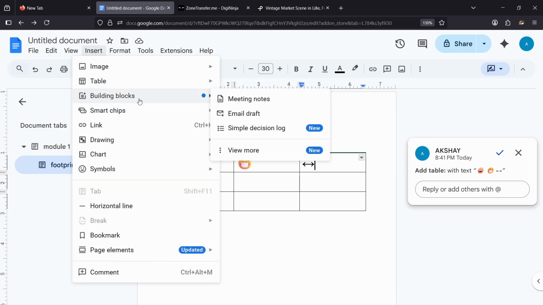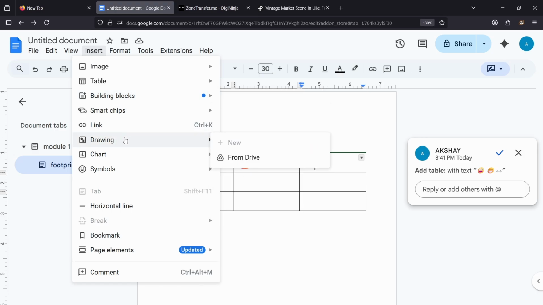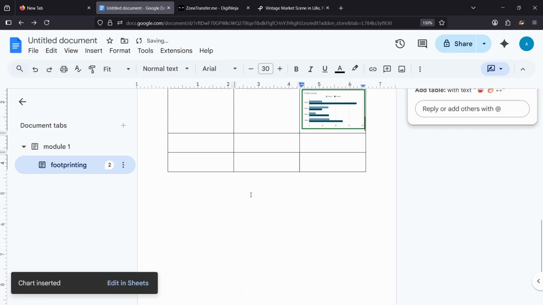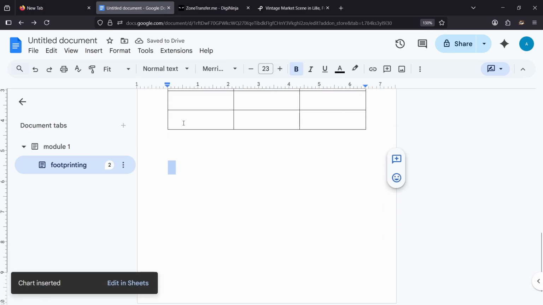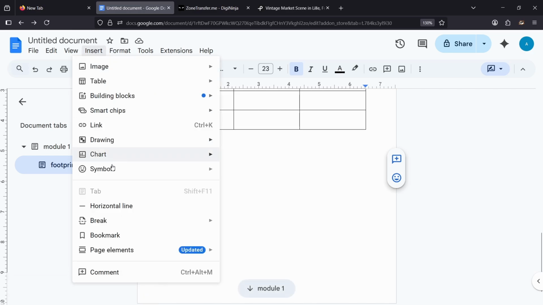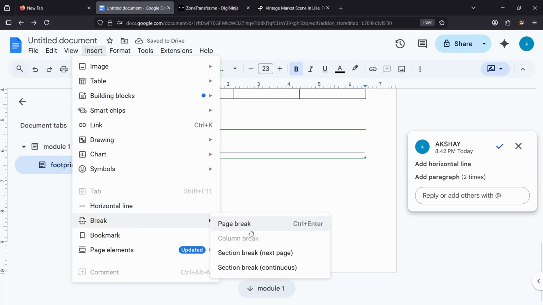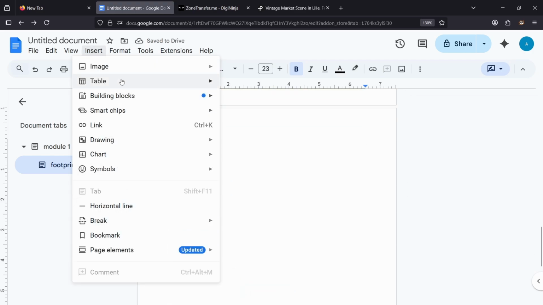Moreover, we have the table, the building blocks, the smart chips, the link, the drawing, the chart, and you can also add charts. As you can see, this is the chart I just added into a column in a table, and like that you can add a lot of things. We have the horizontal line, and plenty of break options. We can just click page break, and plenty of options are available in the insert.